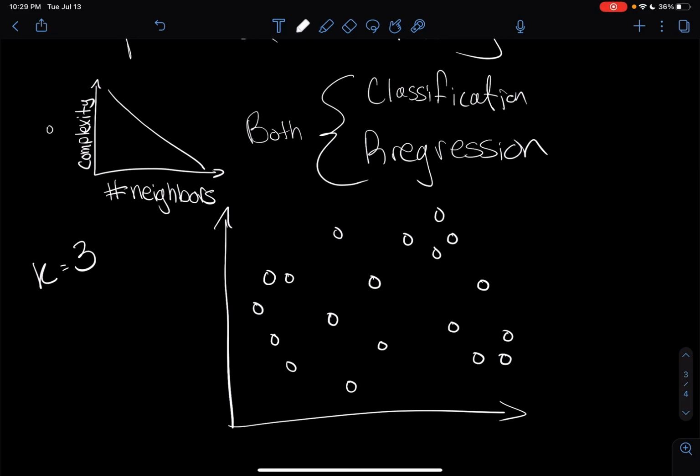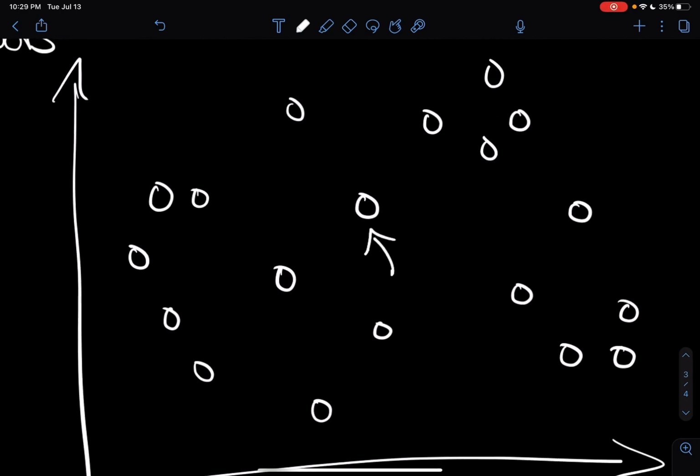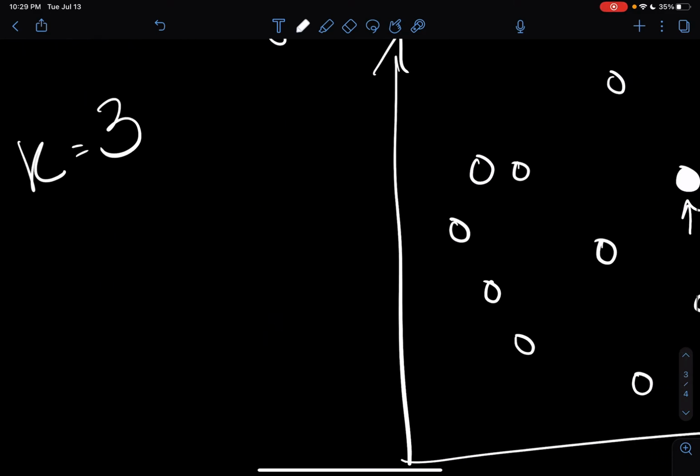Let's say we're focused on this data point right here. Let's zoom in on it a little bit. We'll color it in so you know exactly which one I'm talking about, and then we'll get rid of this little arrow. We want to know what class this data point belongs to. Our K value is equal to 3.